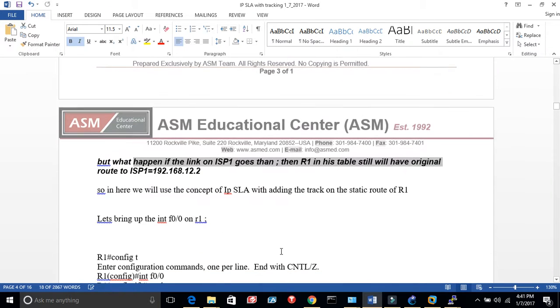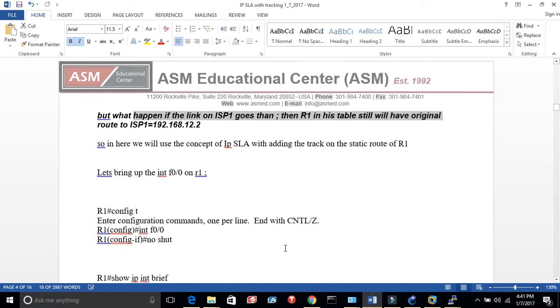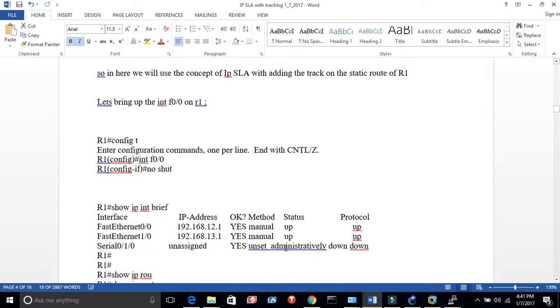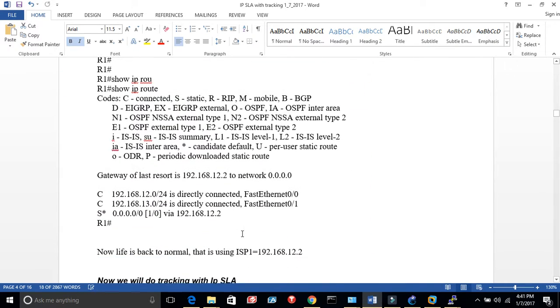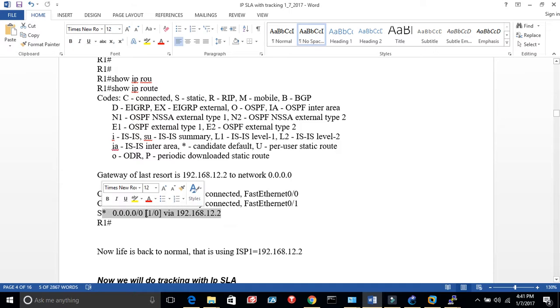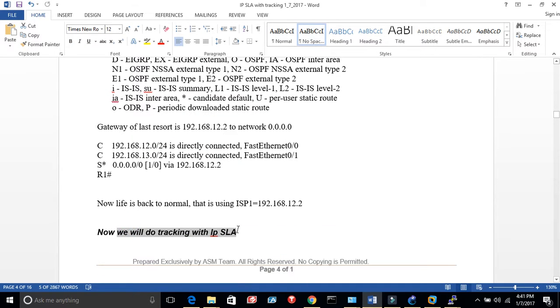Now I remember from last class, how are we going to do that? Okay. So here's back to normal right here. Show IP route. So back to normal. This is the main guy. So life is back. Now we're going to track with IP SLA.